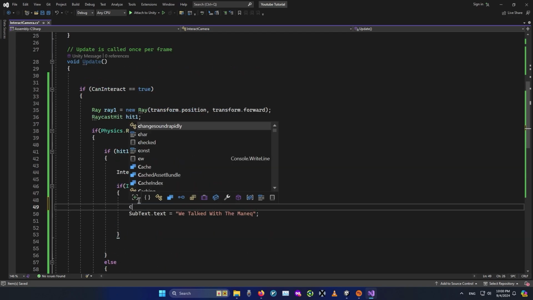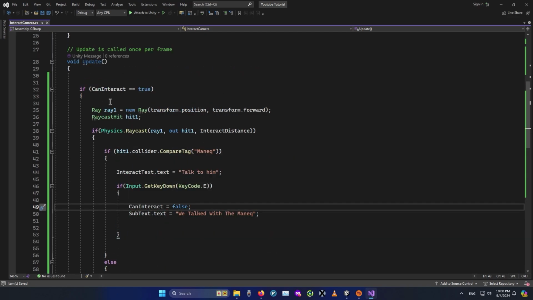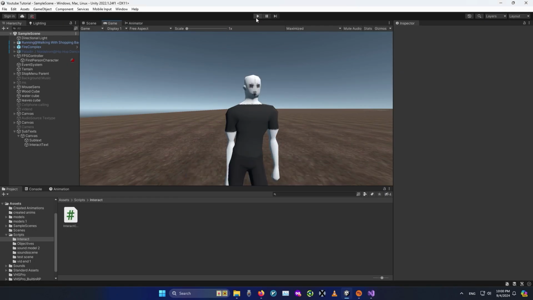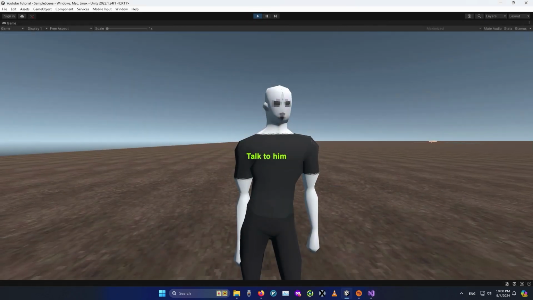So we're just gonna say canInteract is equal to false. When canInteract is equal to false, we won't do anything above. So we're just gonna say we talked with the medic, and we won't be able to say anything above. Just make this talk it above, then make canInteract equal to false. It doesn't matter. I'm just gonna do it this way, and I say this.